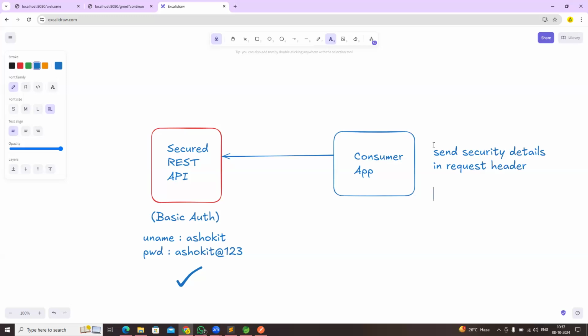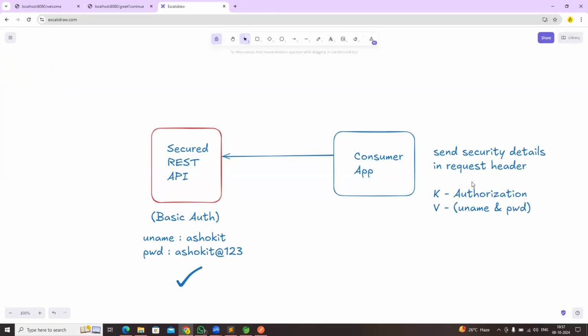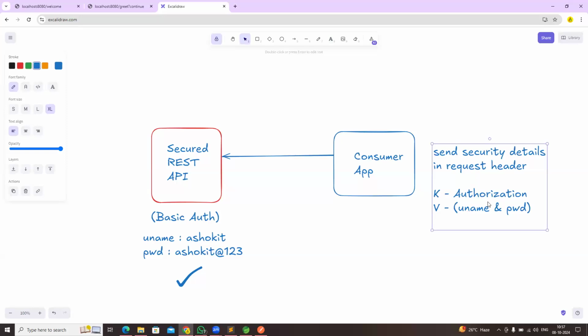The header key is Authorization, and this is the key we need to send, and as the value we need to send the username and password. Whatever username and password you send in the Authorization header, if they are valid, then your request will be processed. If they are not valid, your request cannot be processed. So the task is how to develop a consumer which will access the secured provider with basic authentication. That is the requirement.